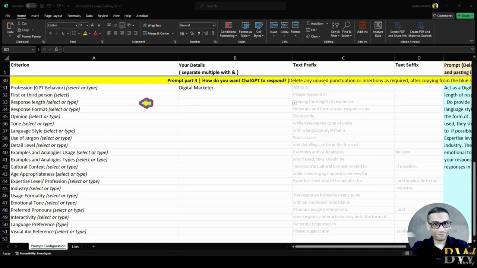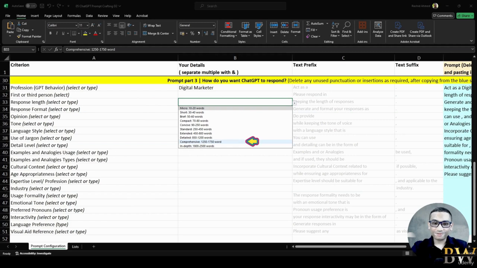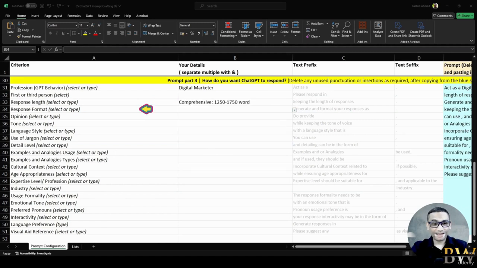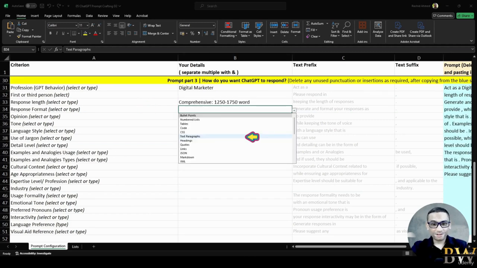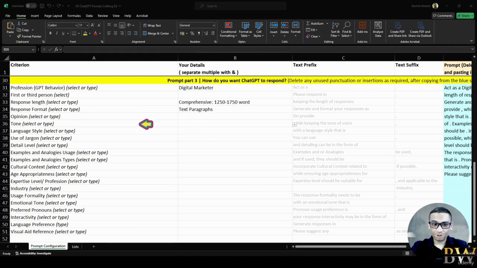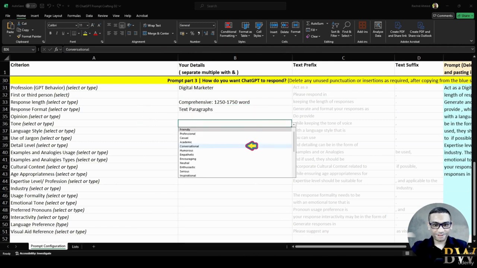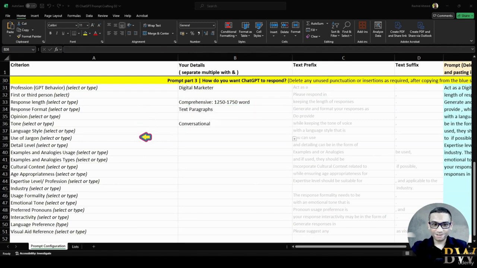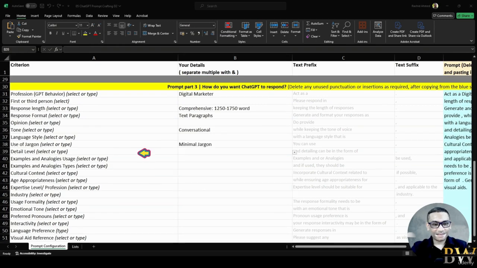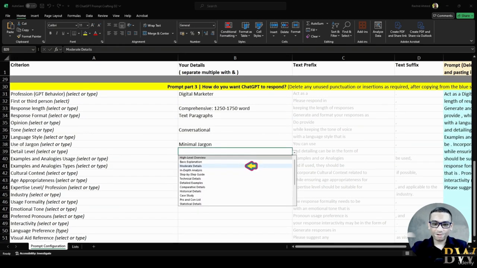Because during the setup, if you recollect, I had put in personalization instructions. So now on to response length. Comprehensive, up to 1750 words. Next, the response format. I want this in text paragraphs. Let me put in tone next. Conversational for this. Then let me jump to jargon. Minimal for this. Detail level, I'll select moderate.